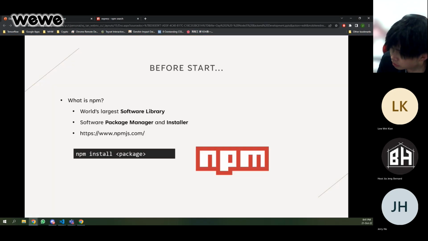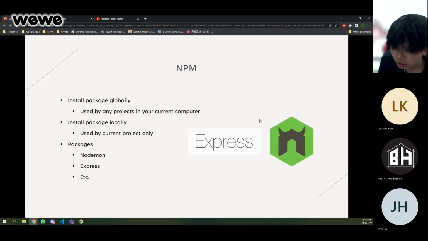So in order to install the package on a computer, you actually just run the npm install whatever name their package is. So we'll demonstrate one round first. So npm, you can actually install package globally and locally. So from here, I explain what is global and what is local. So you don't have to follow, because this one is just for the demonstration purpose. But then for nodemon, if you want, you can just follow me to install.